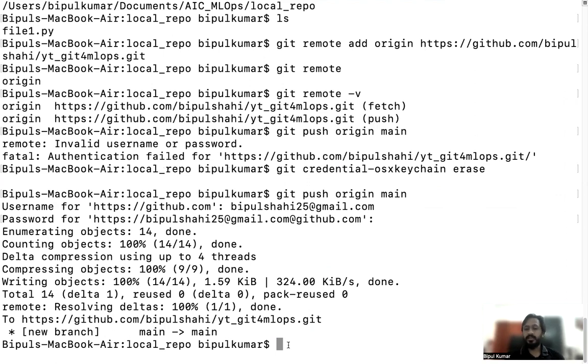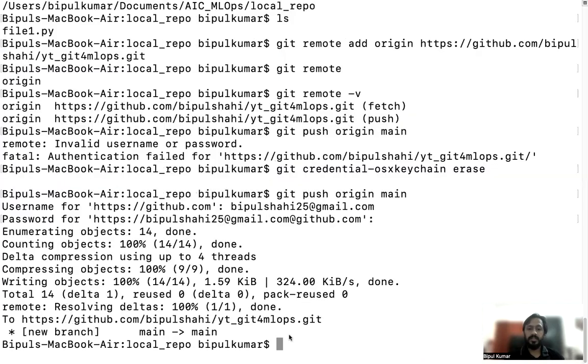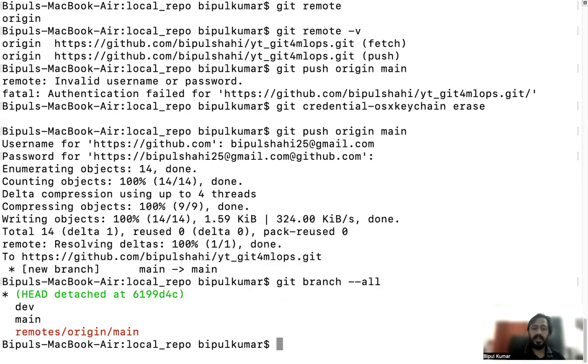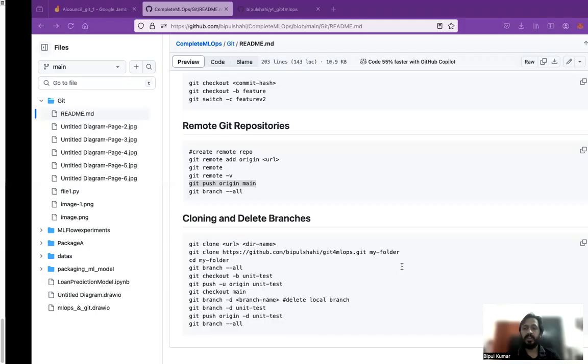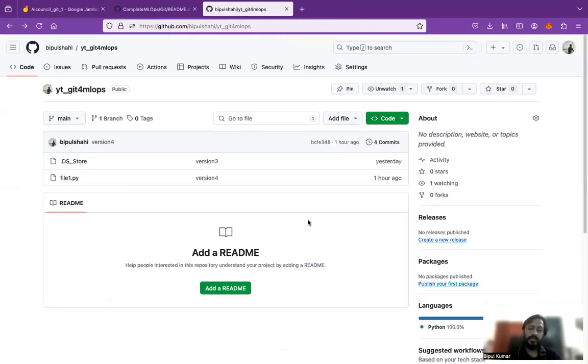We can also run the next command over here, git branch -a. Let's see git branch -a. Right now it shows that we have a dev branch and a main branch locally, and on the remote we have the main branch. So this is what we have seen currently: how can we push our local repo into the remote repo.